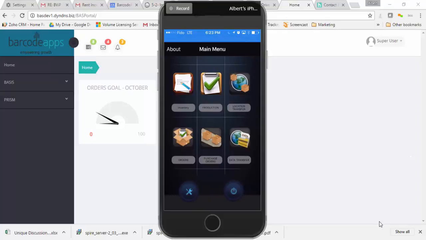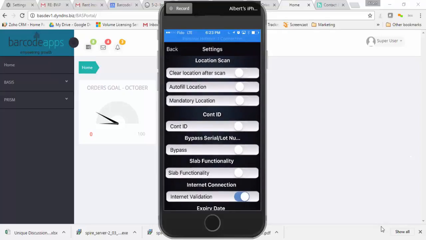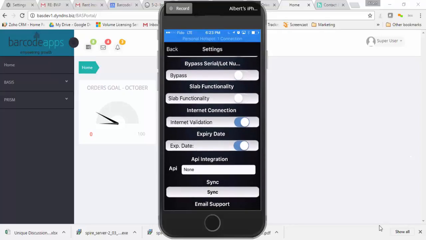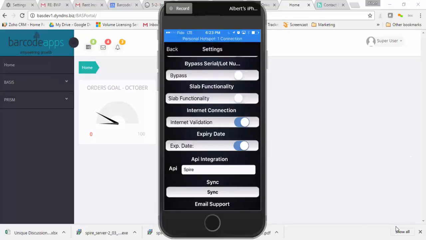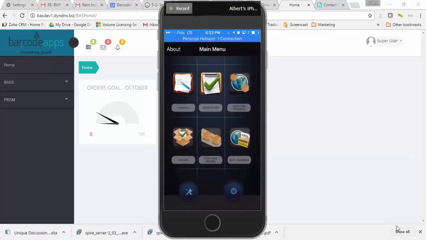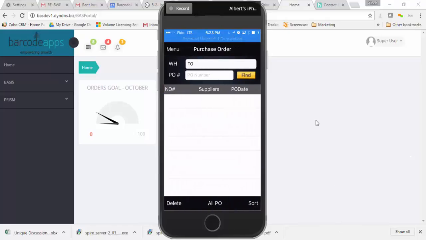When I log in, I just want to make sure that there's a setting for integration, API integration. We need to make sure that we select Spire. So once we do that, we just go back and now we're able to go to purchase order. So we need the purchase order number.